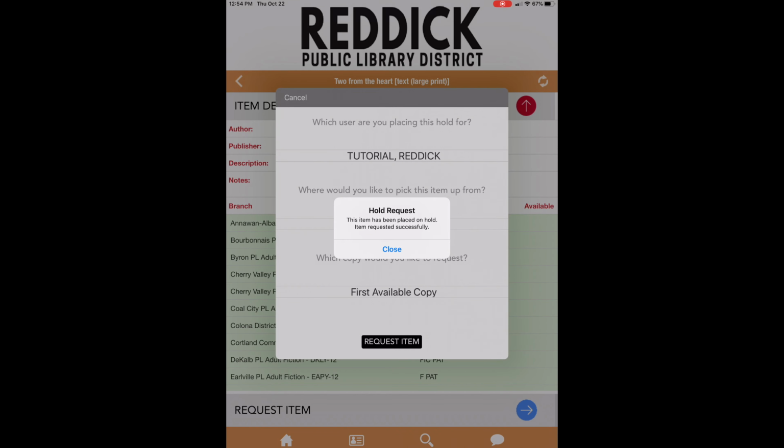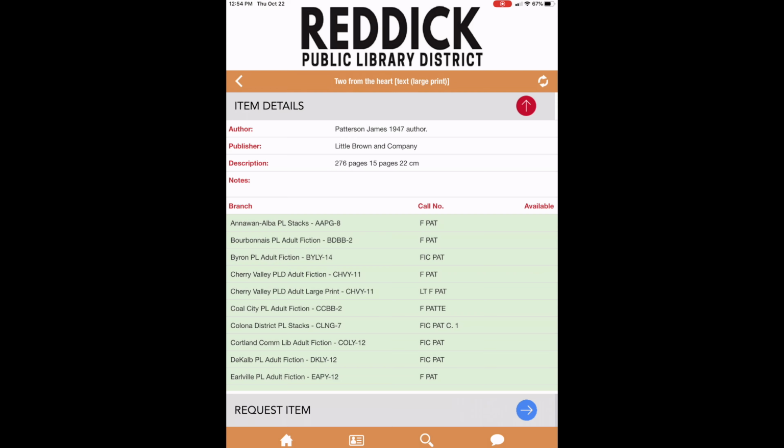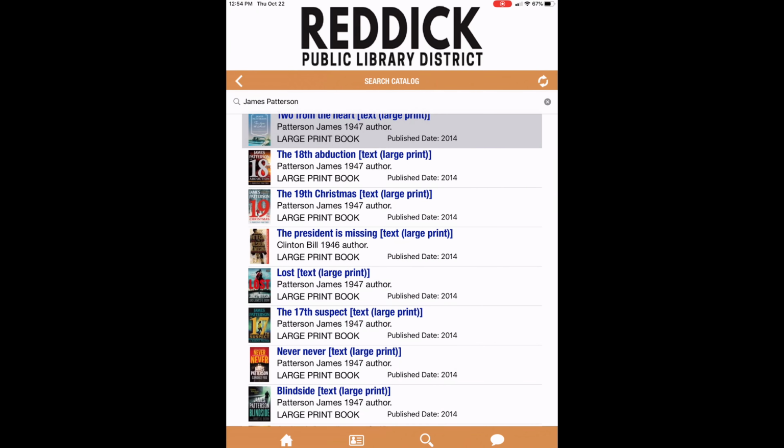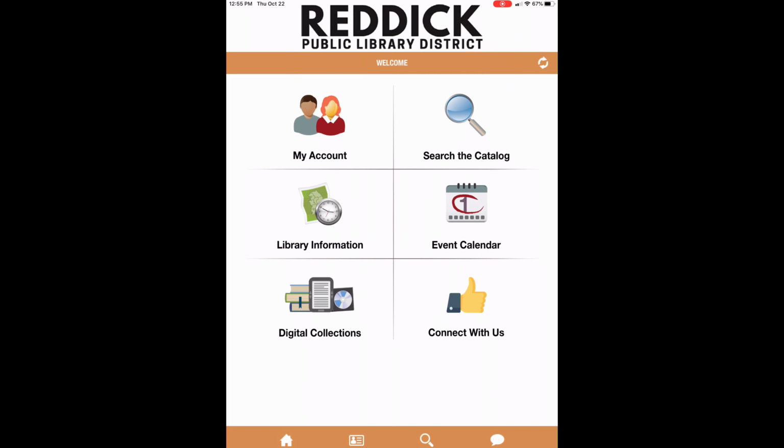And then you'll receive a pop-up saying that the item has been requested. Go ahead and tap Close. And we're going to exit the catalog right now, so I'm going to go ahead and tap the arrow back. I could keep going back further if I wanted to do other searches, or I can go ahead and tap this home icon on the bottom, and that will take me back to the main screen of the app.